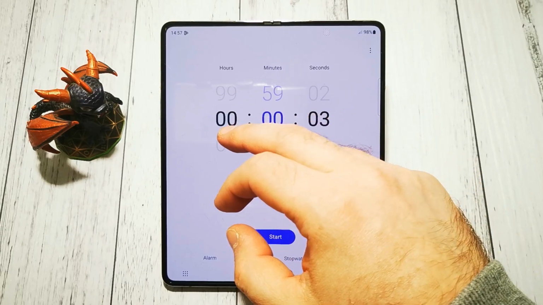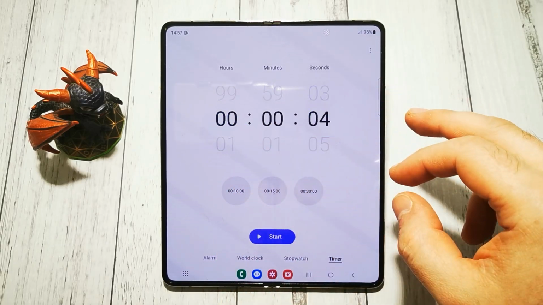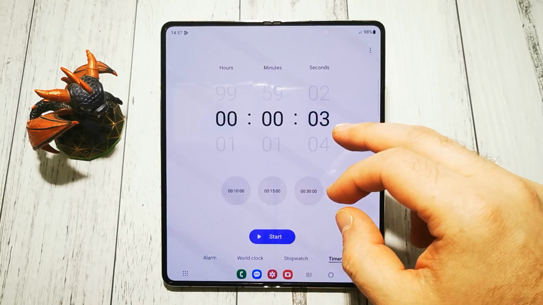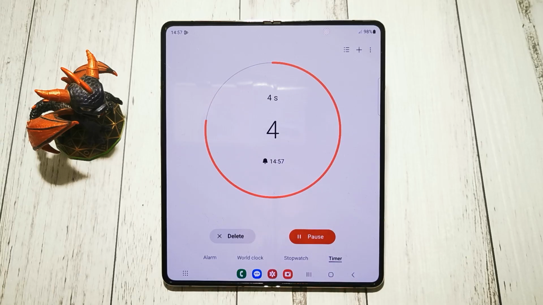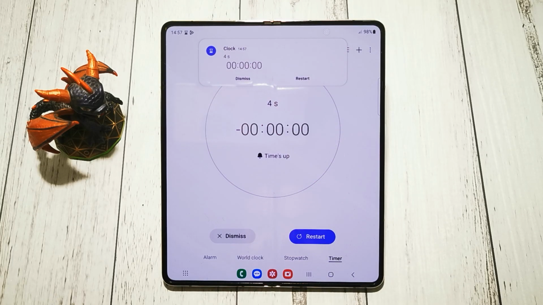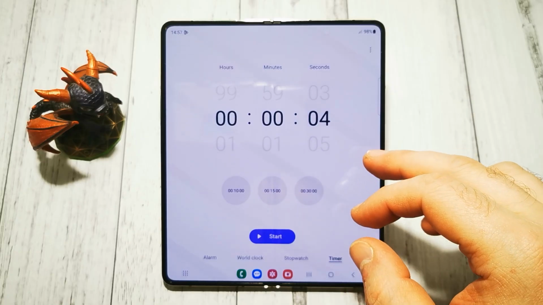So, timer. We can change seconds, minutes, hours. For example, let's use our timer here. 4 seconds. And as you can see, it's working.